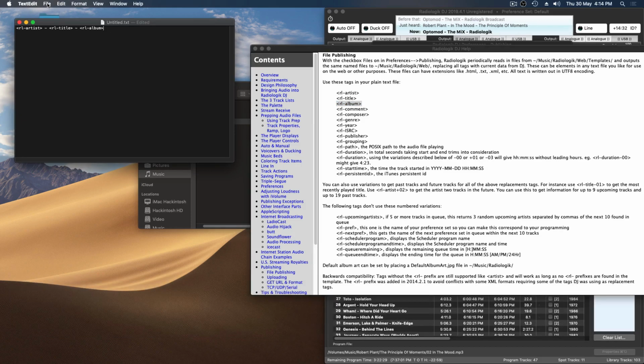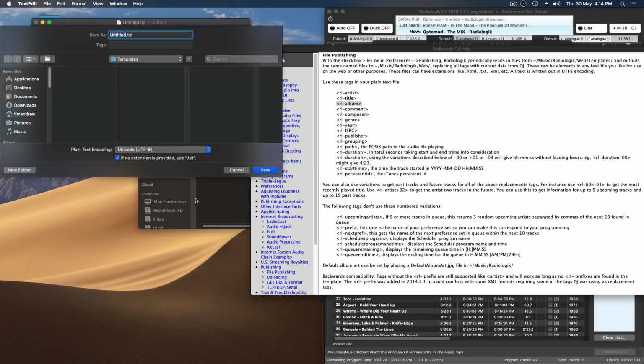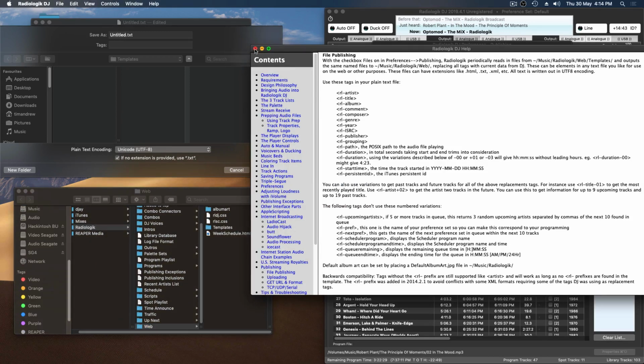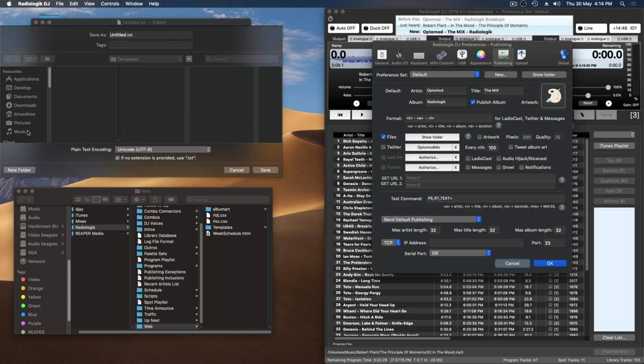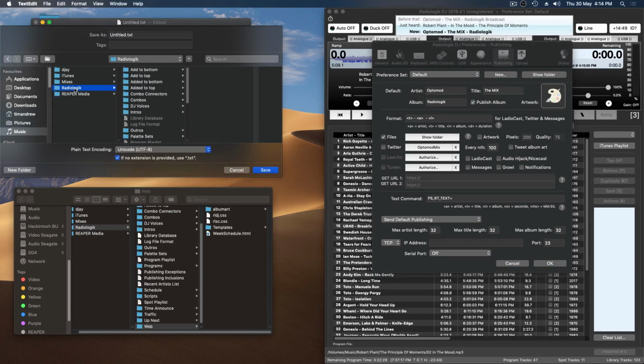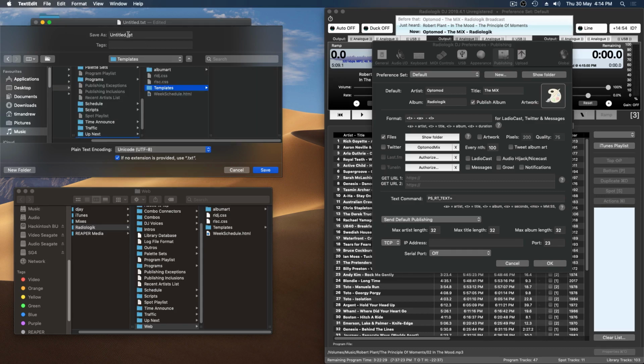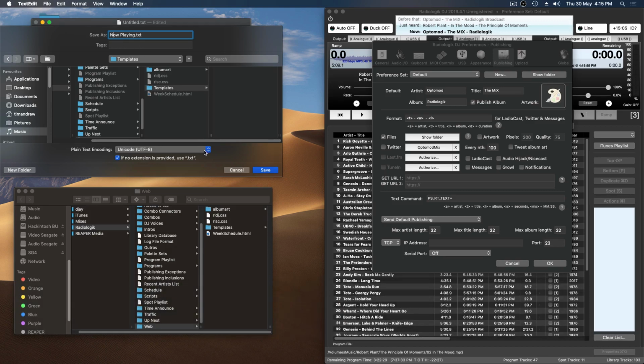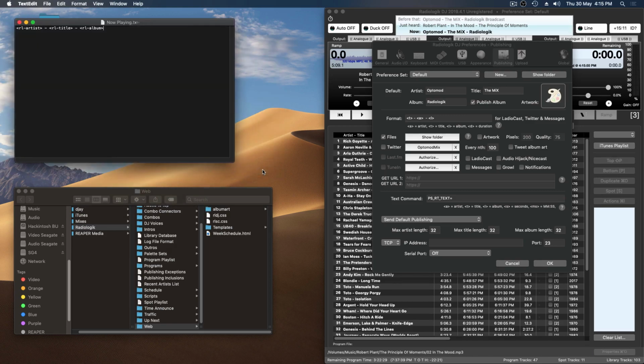Now we need to save that file and make sure we save it in the right place and as the right format. Remember, we're saving it into the Radiologik DJ folder. The first one that we need to save it to is the templates folder, so I need to locate that. So Radiologik, scroll down to web, templates, brilliant. Now you can just retitle that file as you need. I'm just going to call this one Now Playing. And make sure it saves as UTF-8 and then save it.